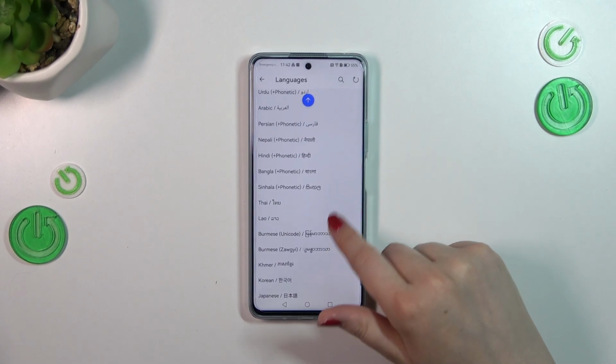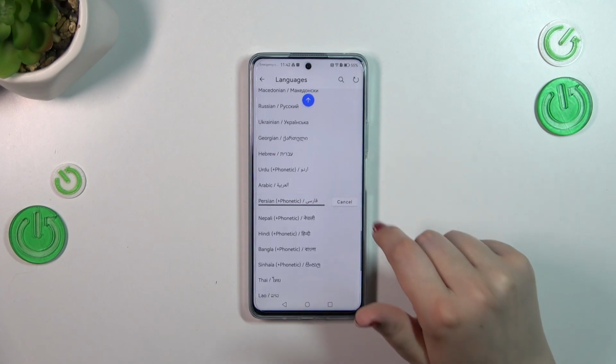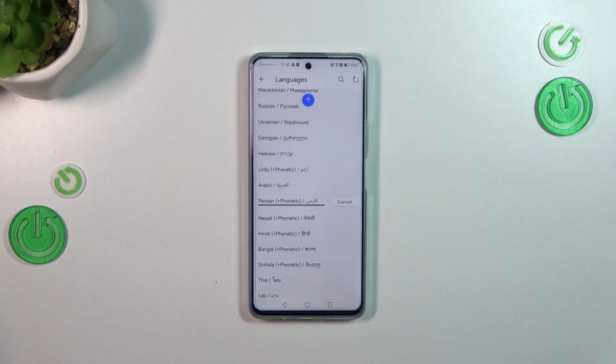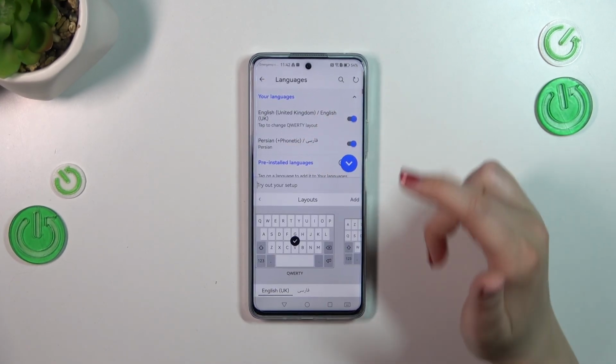So let me pick maybe Persian. Let me tap on it, and as you can see, your device will download it, and then it will apply it to the list at the top. As you can see, we've got the Persian.